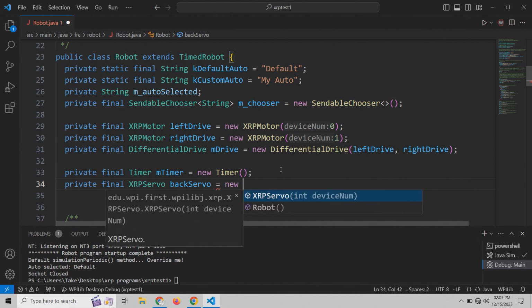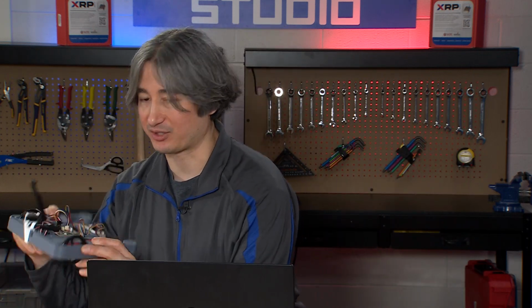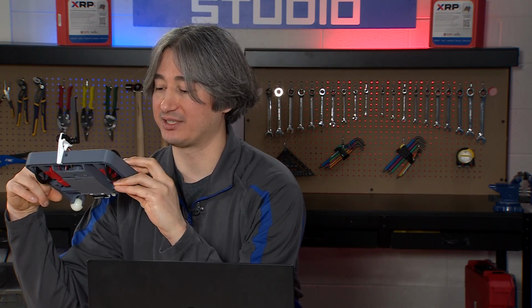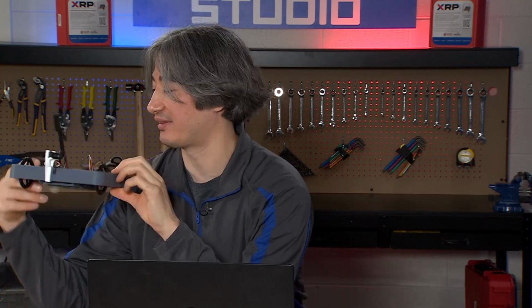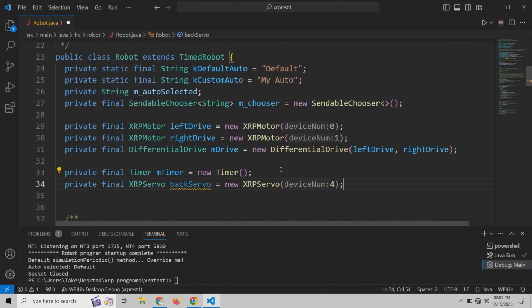And that equals a new XRPServo. And we need the parentheses here. And it is asking for the device number. If you look on the board of the XRP, we can see that the servo is plugged into what is called servo 1, like it's labeled on there. Here's the thing, servo 1 is actually port 4. And that is on the WPILib documentation page on the XRP Getting Started. If you go through that, it has that whole list there. So servo 1 is actually port 4. So we'll put a 4 inside here and throw a semicolon up.